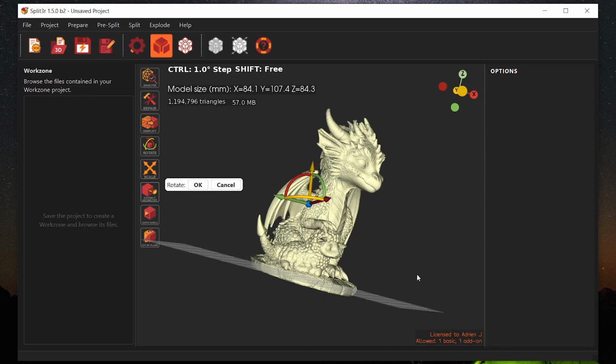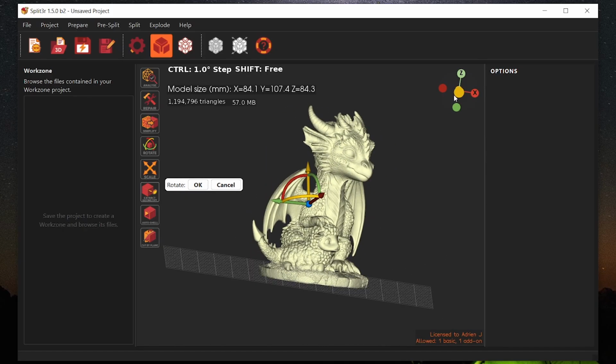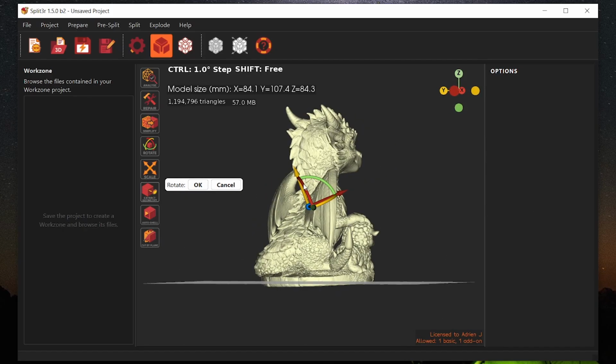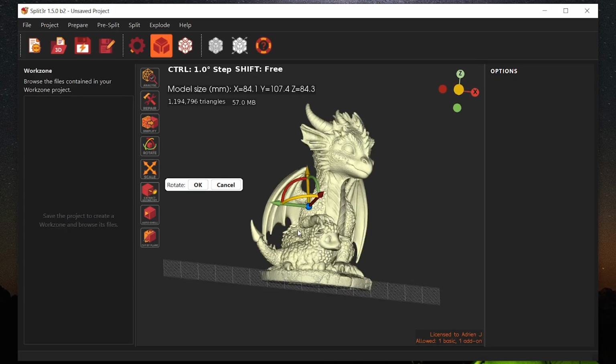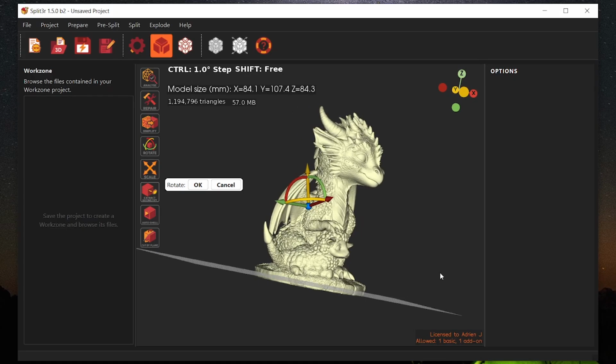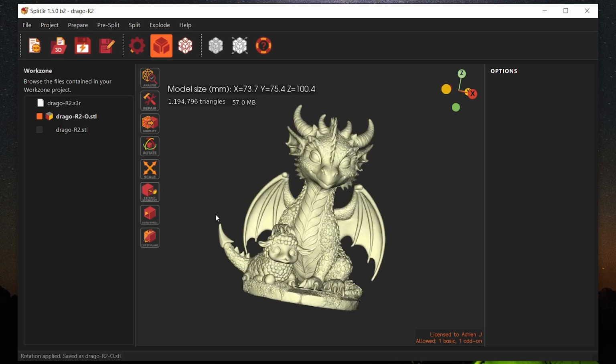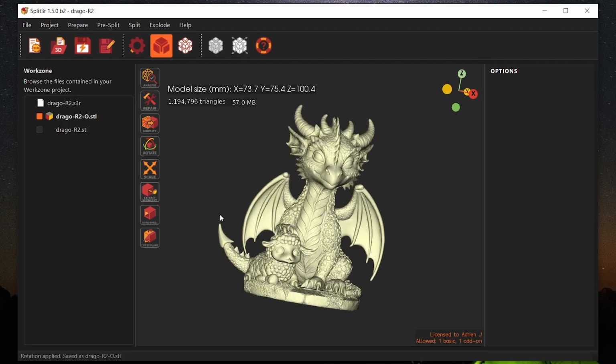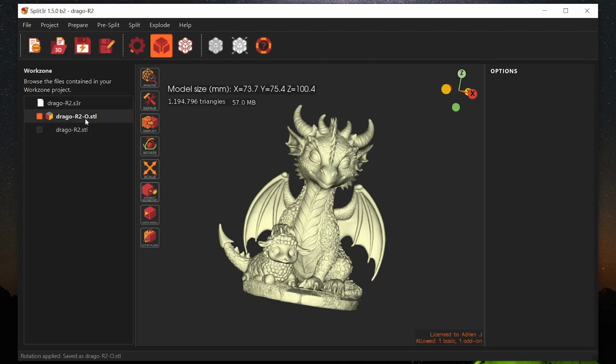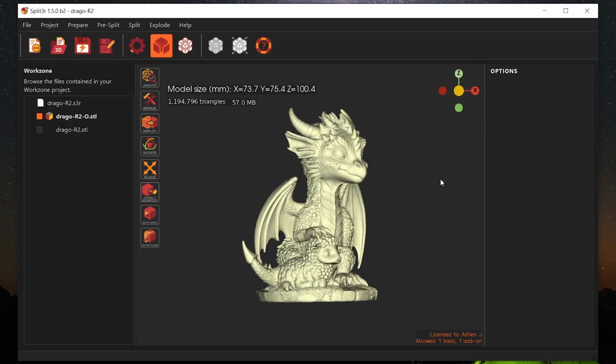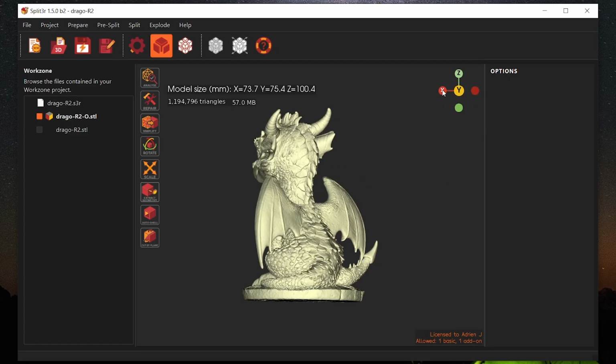Once you're happy with the orientation, all that's left is to confirm it. Click OK to validate. The rotated part is then saved in the work zone with the suffix _O added to its name, O for oriented. That way, you can instantly spot the parts you've already oriented. And there you go, your model is correctly positioned. We can now move on to the next step.